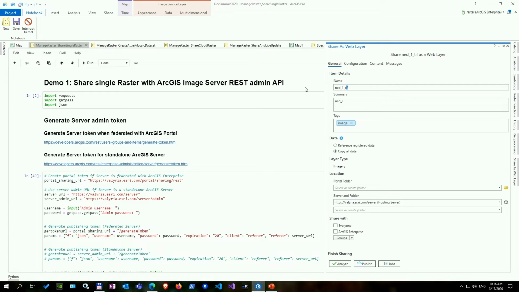You have to fill in the service name, give a summary, give a tag, and as I mentioned earlier, there are actually two modes of publishing an image service. One way is you want to copy all your local dataset, upload all your local dataset to the ArcGIS server, and publish the service by value. Or the other mode is you can reference the data if you already registered your data location to the ArcGIS server.